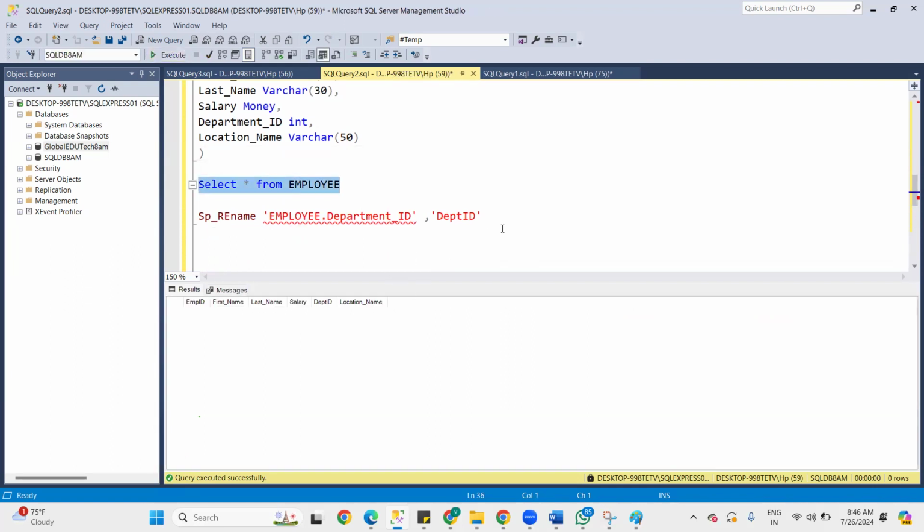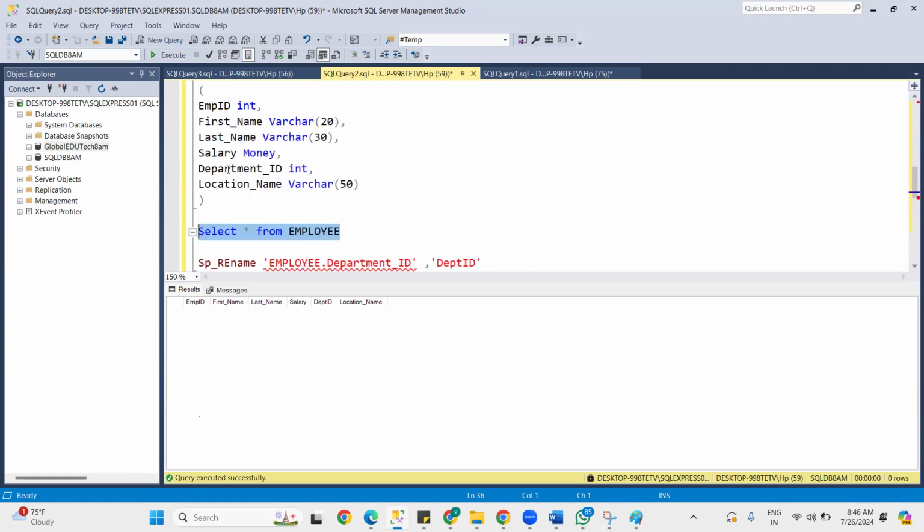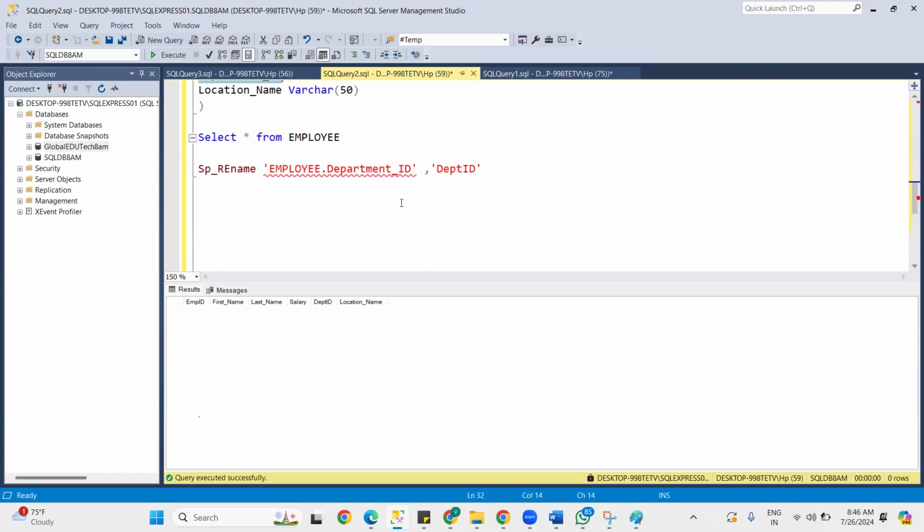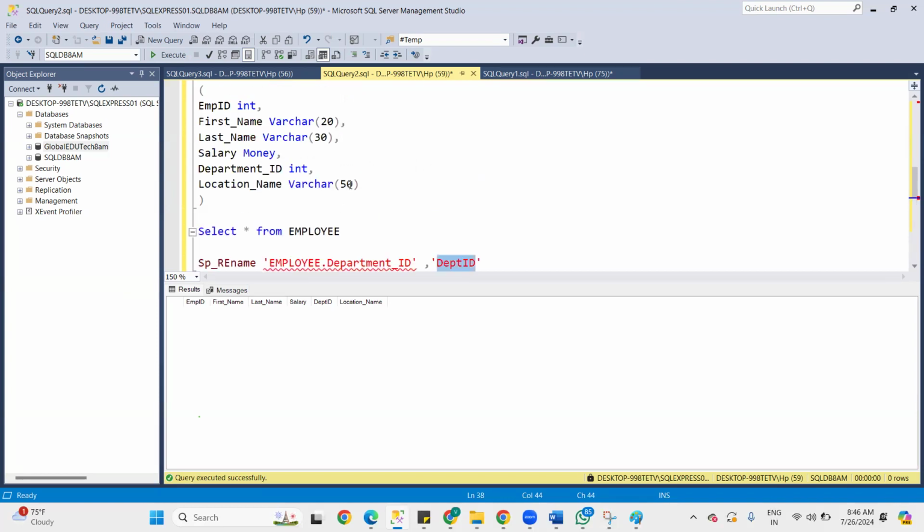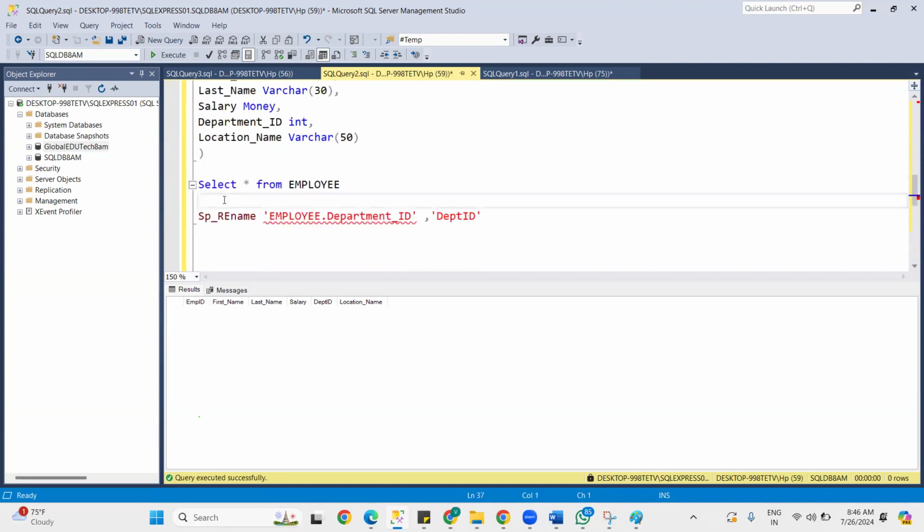Earlier, while creating the table, unfortunately, I entered department ID as a full name. Now I don't want department ID like that, I want a shortcut. So how do we rename the column name? Let's see the syntax for renaming the column.